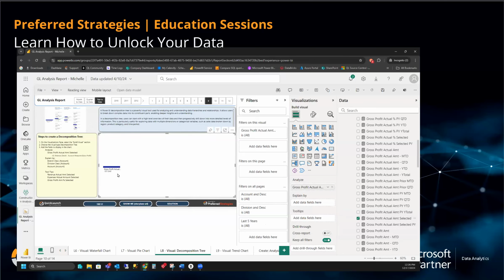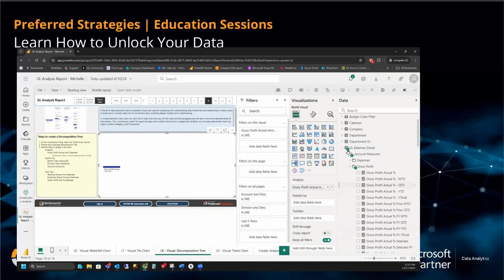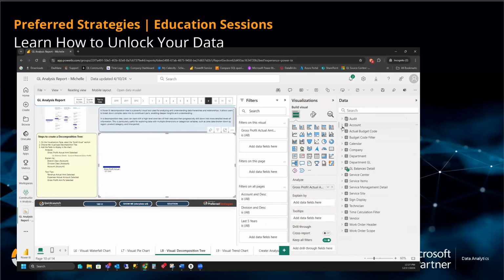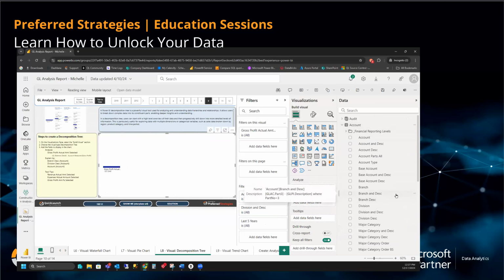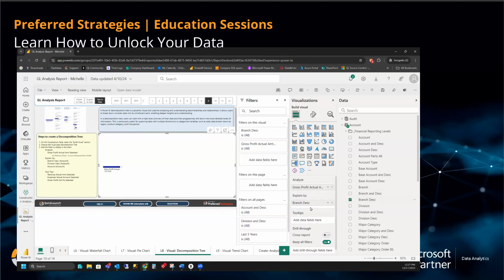It just sits there. Now I get to say in the explain by, what are all the different ways that I would want to explain or allow my user to analyze their gross profit? And that's what I'm going to put here in this field well called explain by. So we're going to use some of the fields from the account table. So I'm going to go back up to the account and I'm going to say, I want to be able to analyze my gross profit by branch. So I'm going to find that branch description and I'm just going to add it in the explain by field.